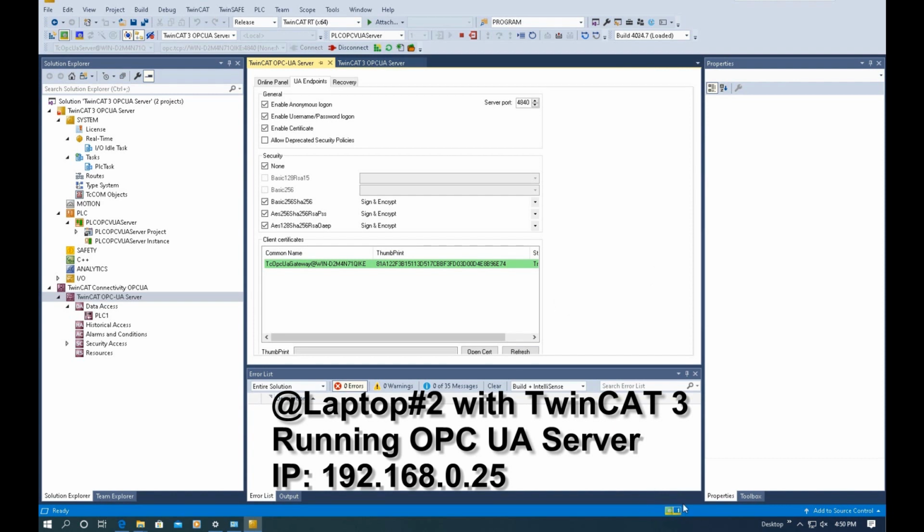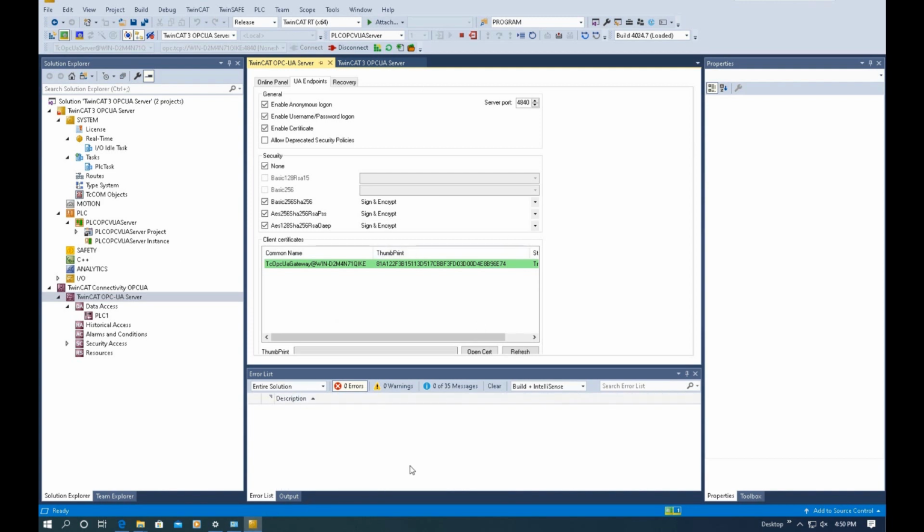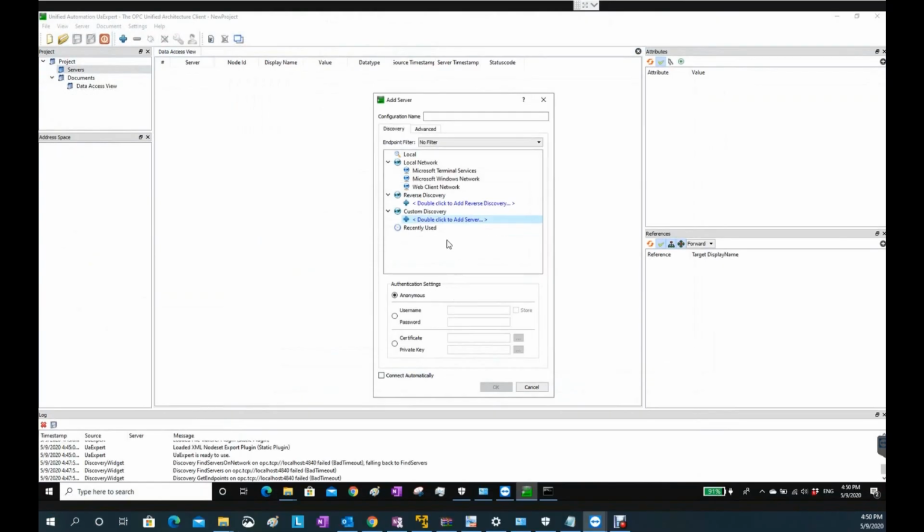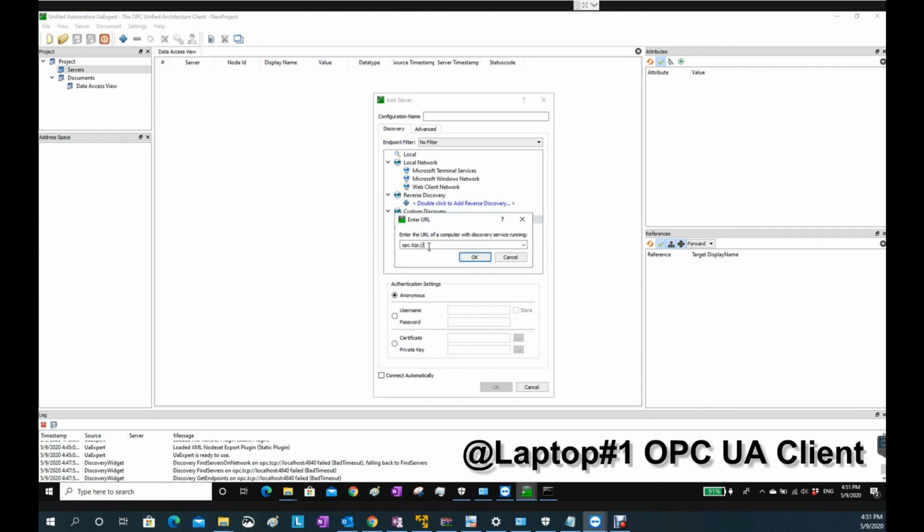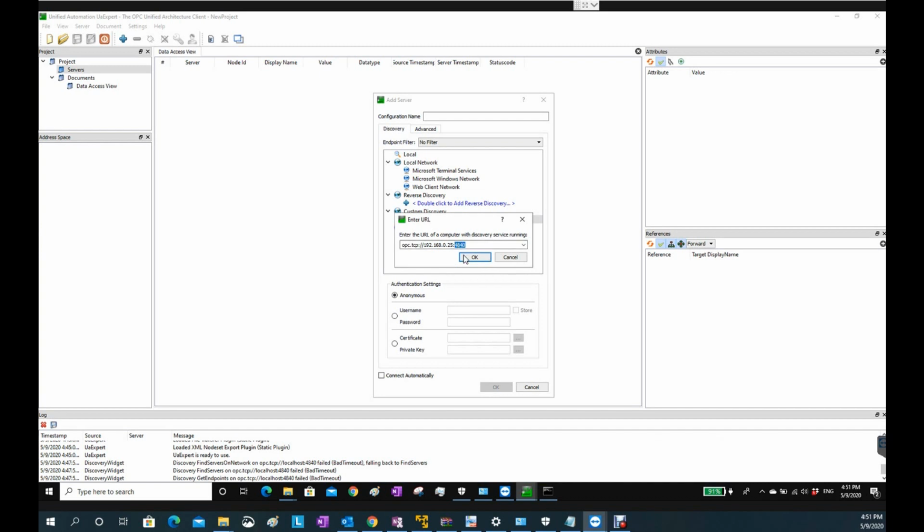Okay, currently our OPC server and the PLC are running, so we can see this yellow gear running in a green box here. That means everything is running. So we go back to our OPC client, and we can manually type in this custom discovery. Double click, manually type in your OPC server IP address and your port number, and put a colon in the middle. Okay, let's hit OK.